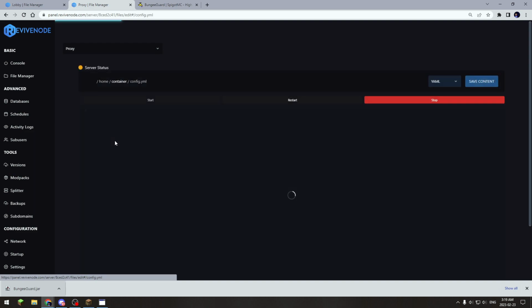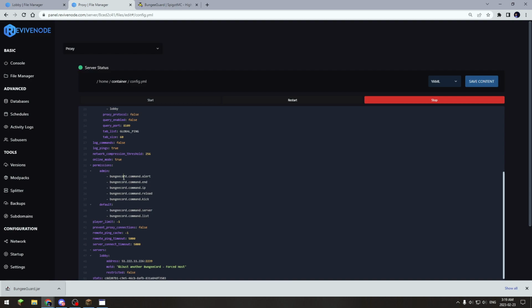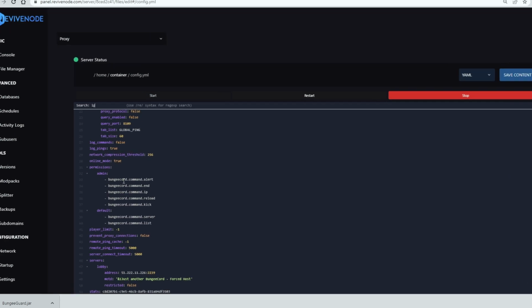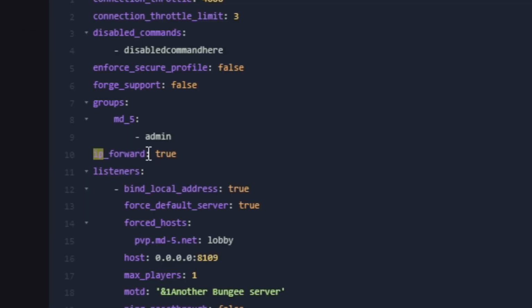In your config.yml file, you need to go into your server and make sure you have IP forward enabled. So you can just search up IP, find IP forward, and make sure that is set to true. IP forward needs to be set to true.